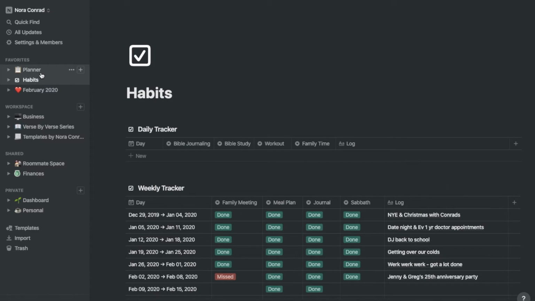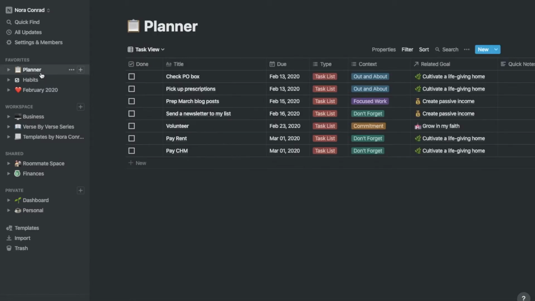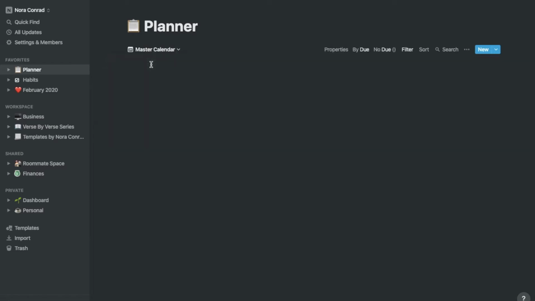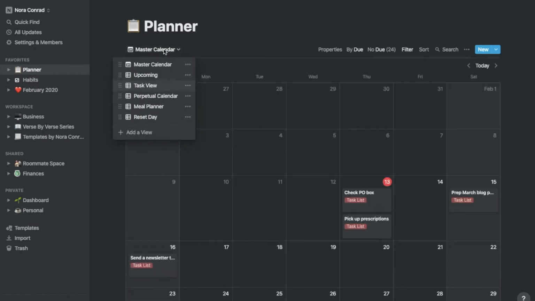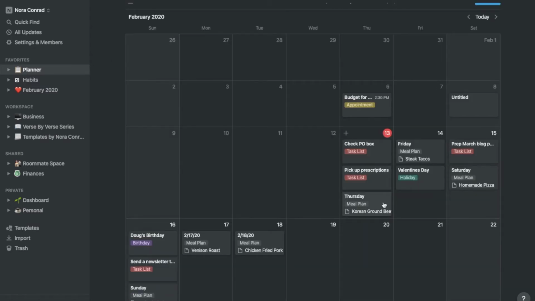Every single day when I log in, the view that I'm looking at most is my task view on my planner. Sometimes I'll have the calendar view open so that I can get an idea of what my tasks are in the context of the whole week. I'm not sure why it's loading so slow. That's never happened before, so naturally it would happen while I'm filming. This shows me my meal plans, all my tasks, and any holidays, birthdays. I can see the whole thing here.